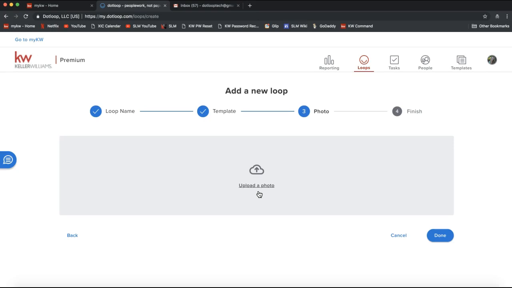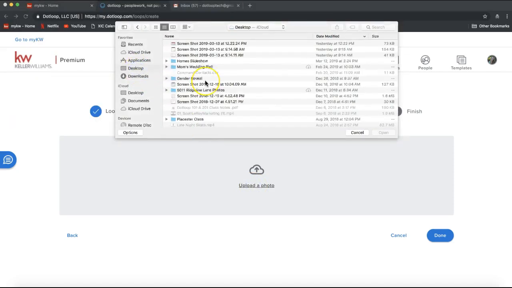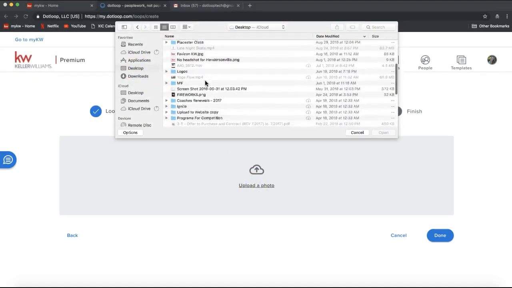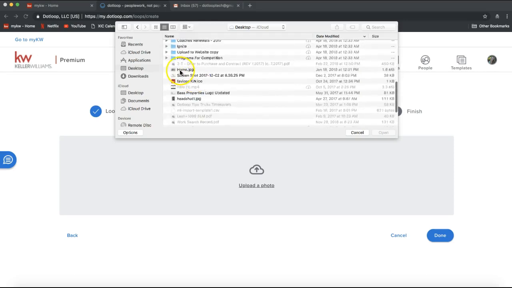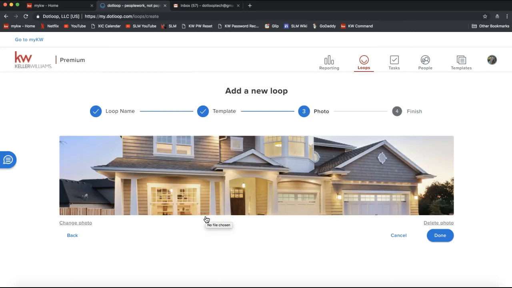You can just watch on my screen here. So in theory, first step is you would need to go to the MLS, let's say, and save the photo of the home that they are buying to your computer. Or if you're the listing agent, you would maybe have the photos saved to your computer for that listing. And you can click upload a photo. So the photo would need to be on your computer first. You can then navigate on your computer to find wherever you have that photo saved, and you can double click on that. And it will pull that photo in right away.